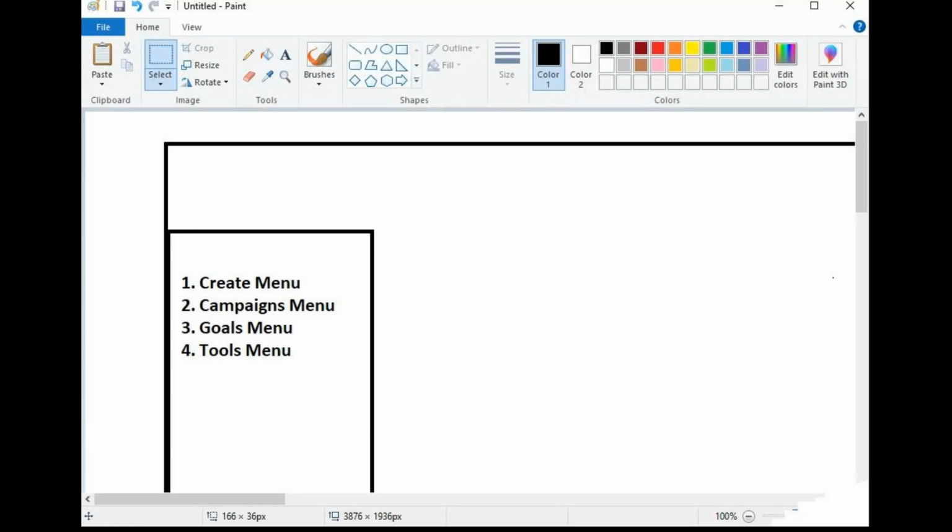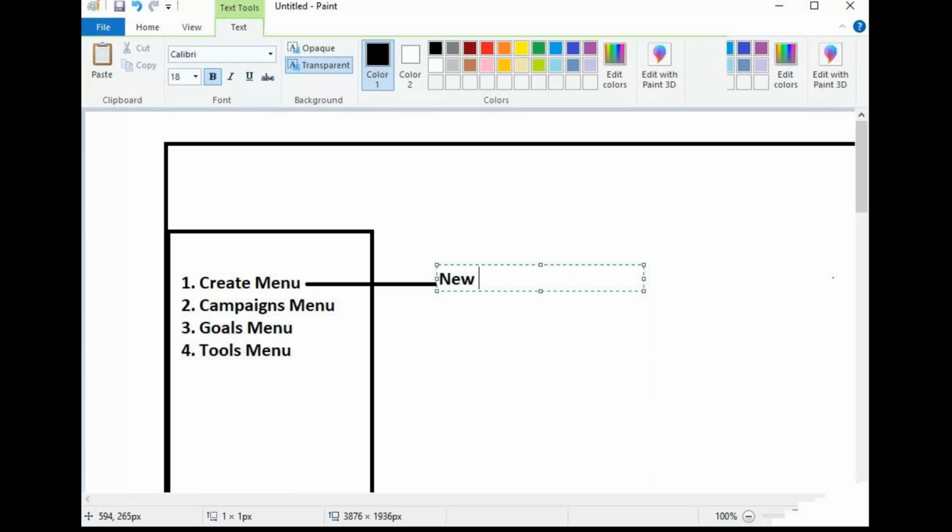What are the sub menus? Whenever you click on each main menu of this area, the sub menus will have new campaign to create this, then new ad group, then new ad. So like this, you have some menus to create a campaign or details.